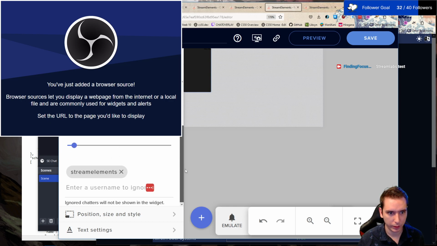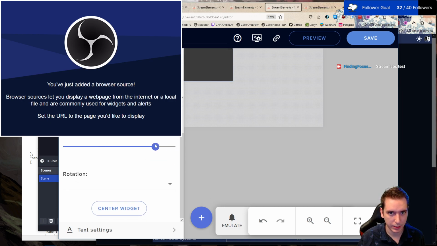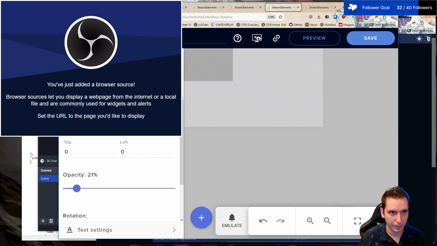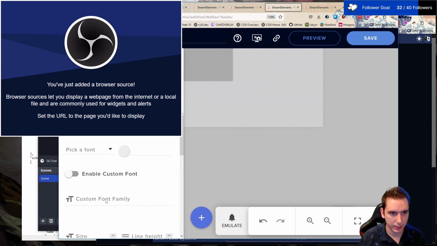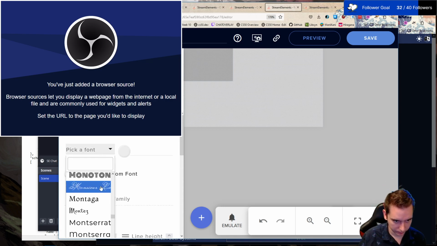So we'll get our position and style, width 450, height 350. That's looking okay. Maybe just 300. Okay, now let's see, opacity. Let's leave a little bit of shade just so we can see our text settings. We want something monospaced.